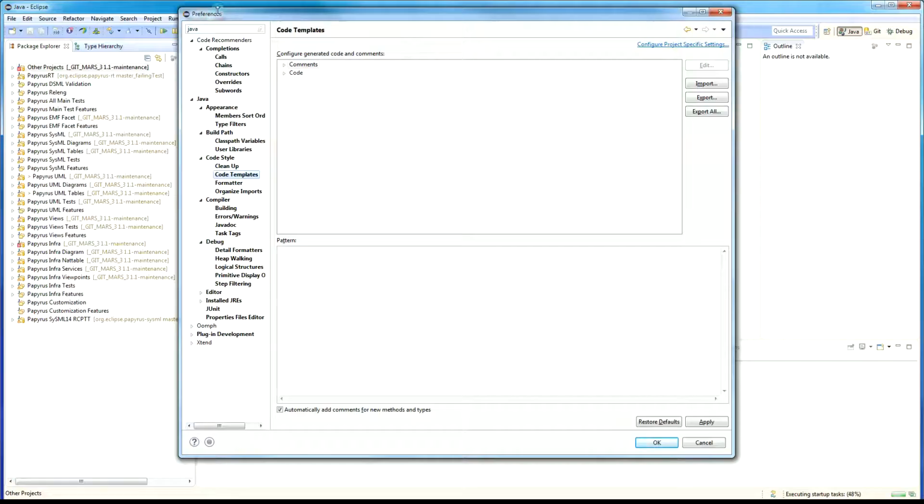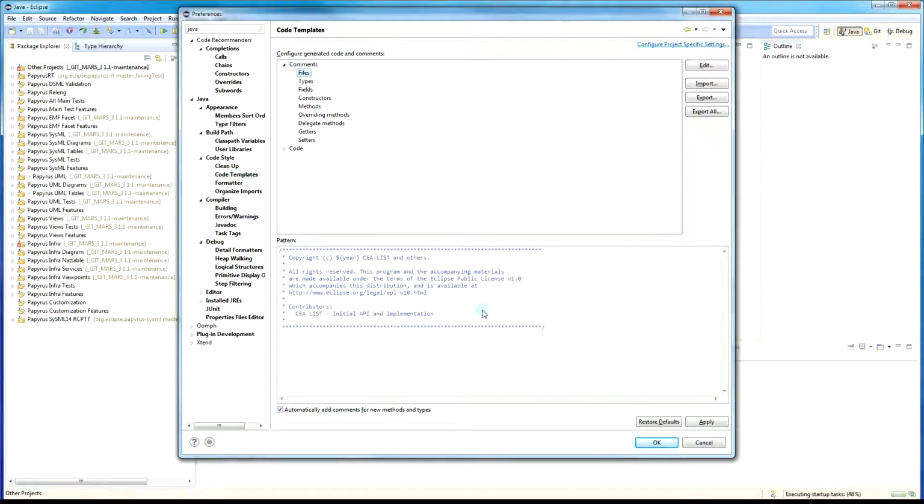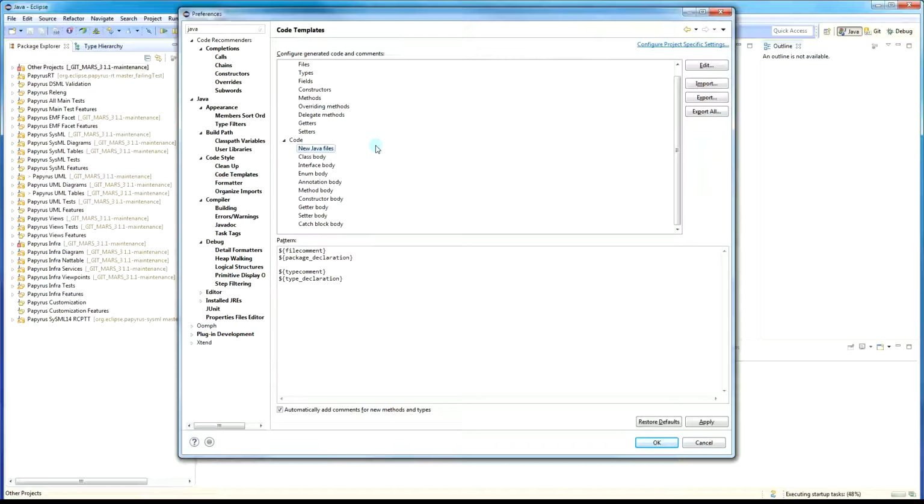Let's see now the code template. Again, here, code template. In the code template, you have the comments and the code. The code template is to have templates to modify some items. Let's see, for example, the file. Here you can add the header. If you want, you can format a header. And again, you have the edit button if you want to edit the templates. You have the same for the codes.